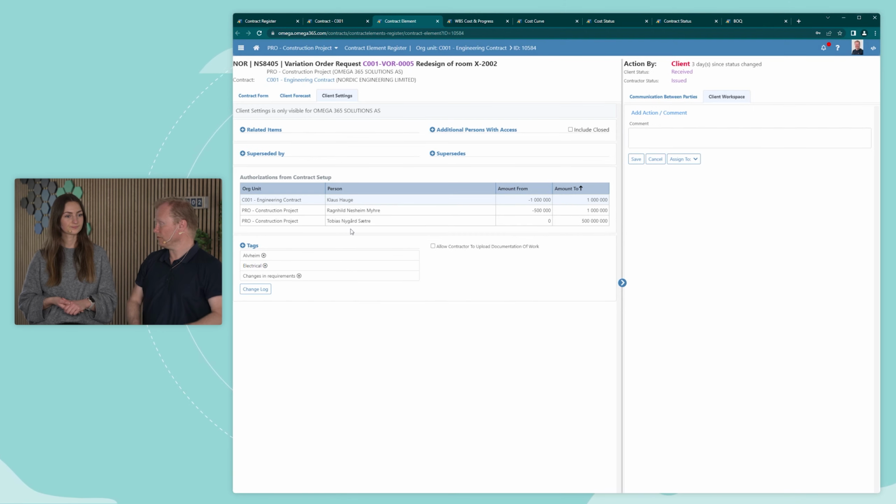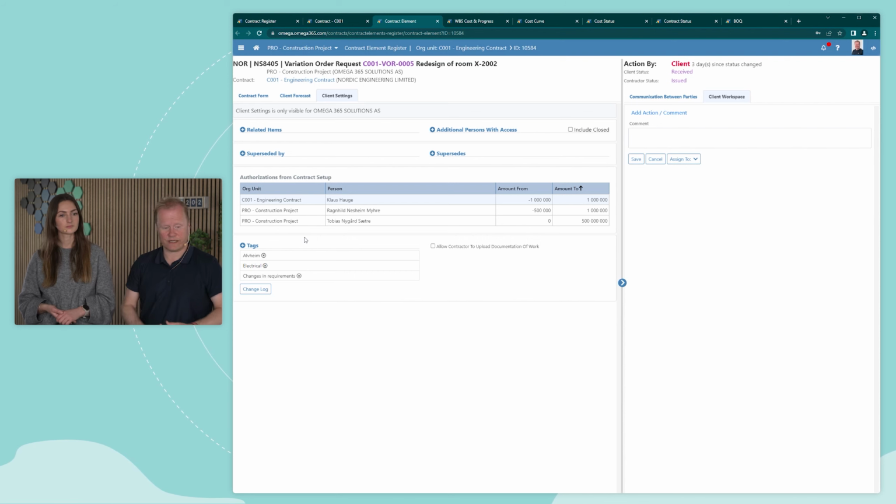And when it comes to access, we are by default utilizing the role-based concept, the roles and organization structure. But it's also possible to specify additional persons that should have access to these elements. And finally, you can also set up an authorization matrix, meaning who should be authorized to approve according to the amounts. And you can tag these elements, making it easier for searching and categorization of these elements.